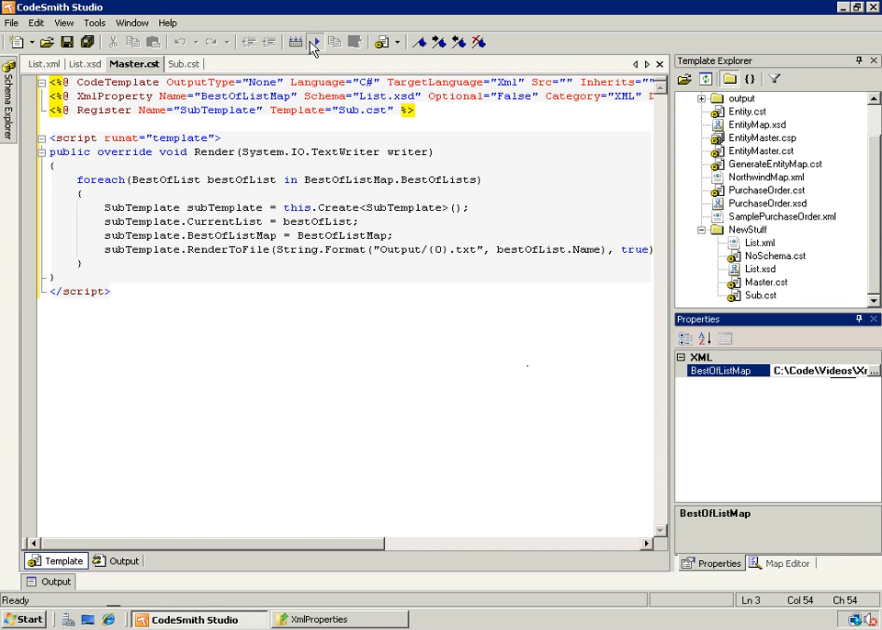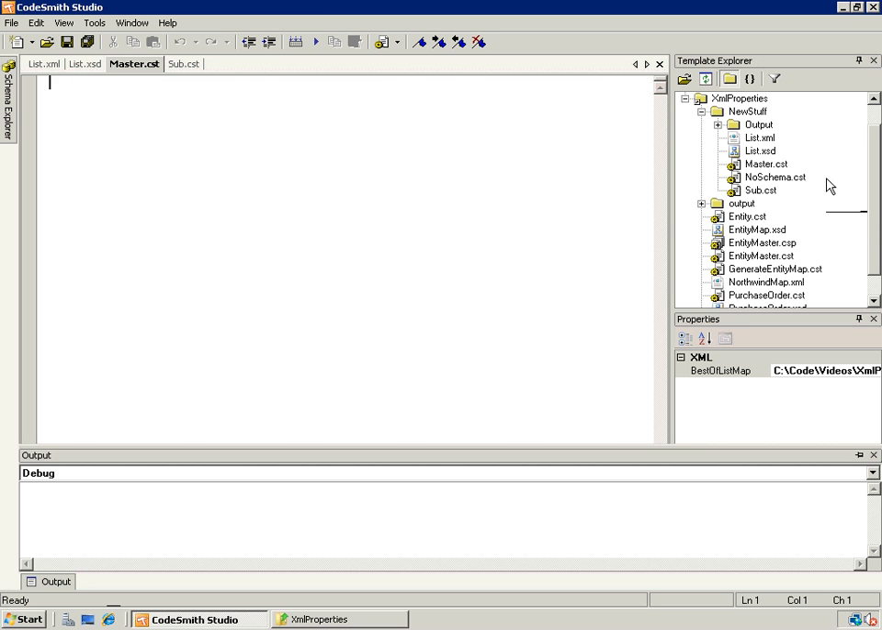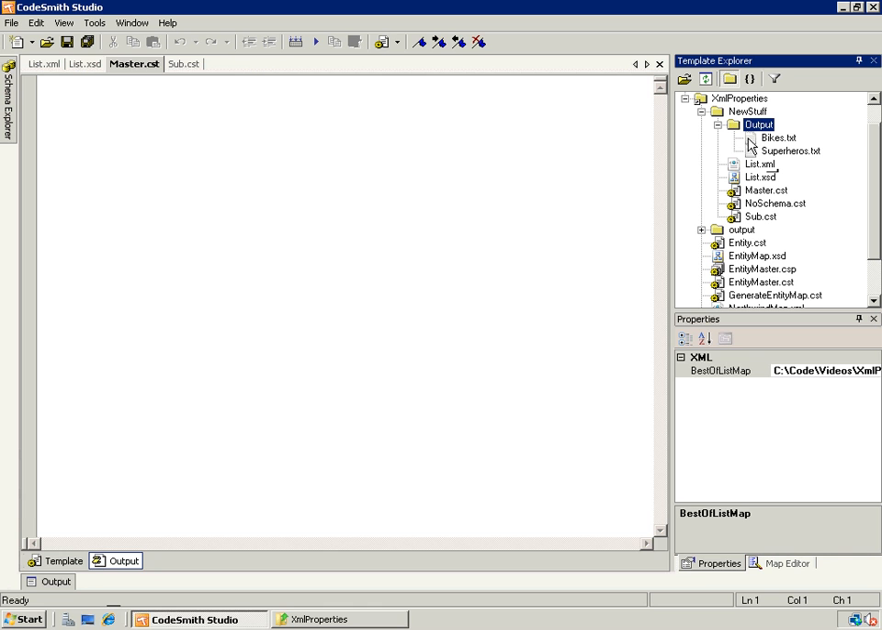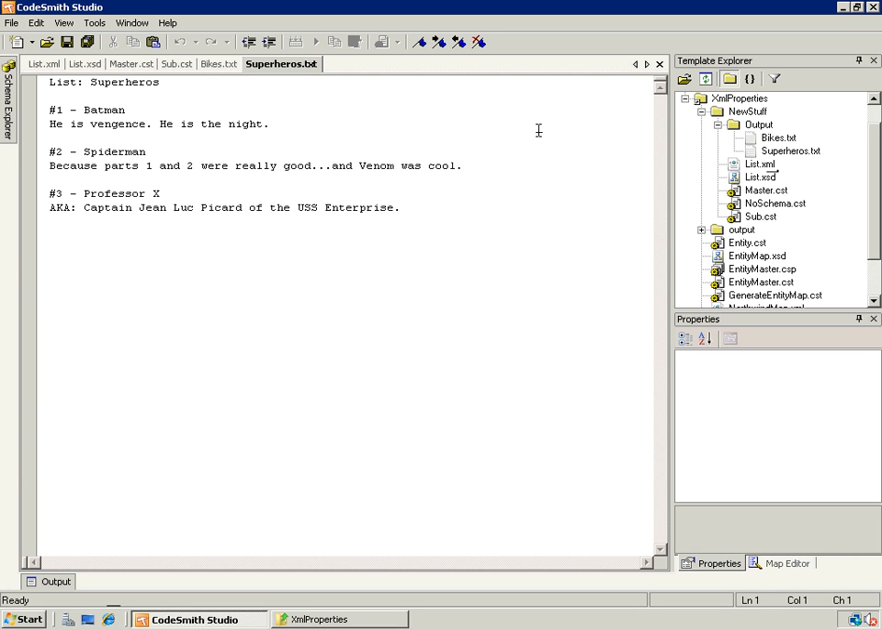Now if we run that, nothing will render in the master, but if we look, this refreshed with a new output folder, and both of our lists are here now. We have bikes in the correct output, and superheroes. And we know that's the correct output because Batman is number one.